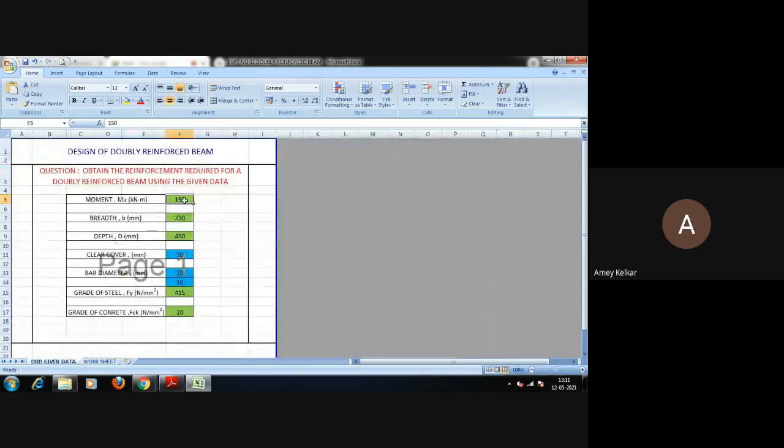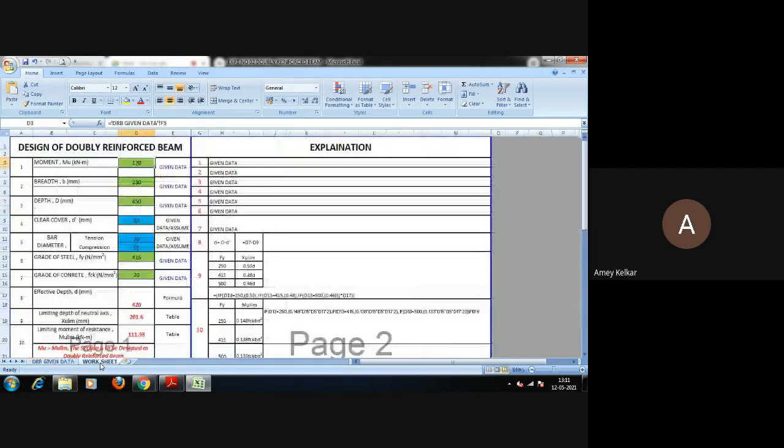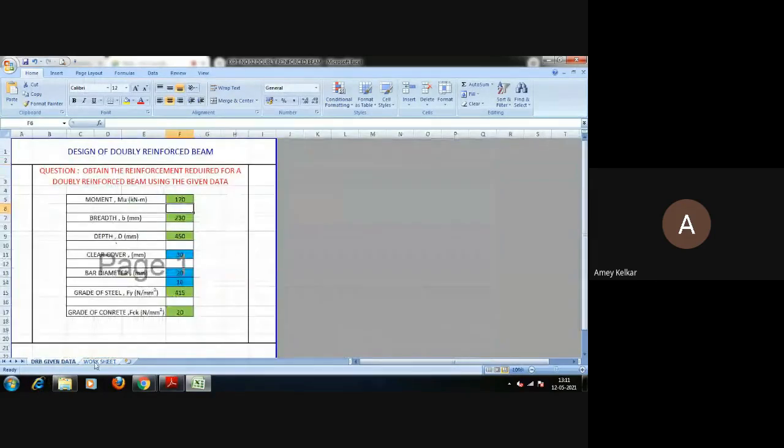If you make any changes, instead of 150, I'll make it 170. Press enter. When you go to the worksheet, the value is already changed. That is how we have to link the given data sheet with the worksheet. Let me change it back to 150; automatically it has changed there. Similarly, I have taken all the given data into the worksheet, connecting from the given data only, so that any changes I make here automatically give the changed solution.